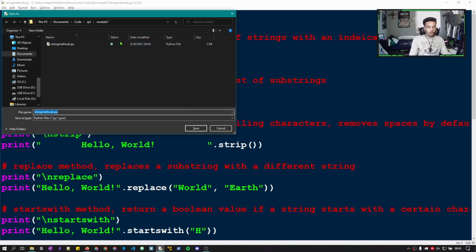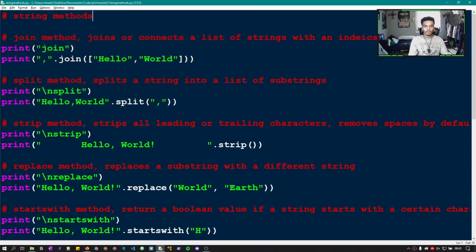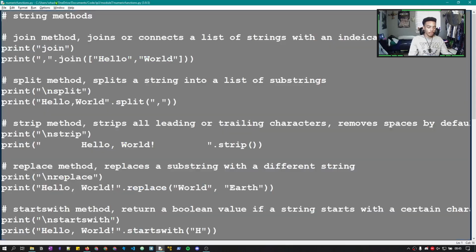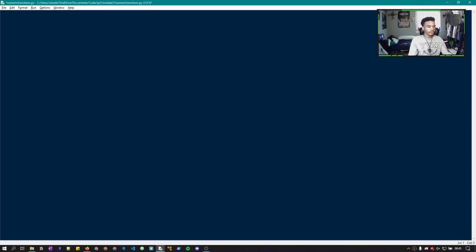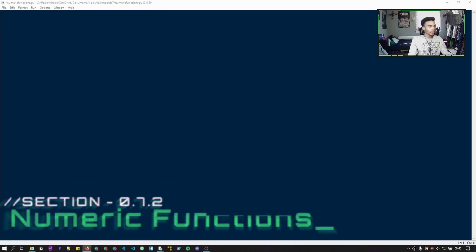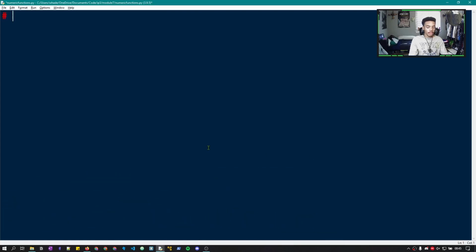we're going to call this Numeric Functions.py. And we're going to get rid of all that. So the numeric functions, right? The first one we're going to cover is, actually let's make the title Numeric Functions. So the first one is the abs function.